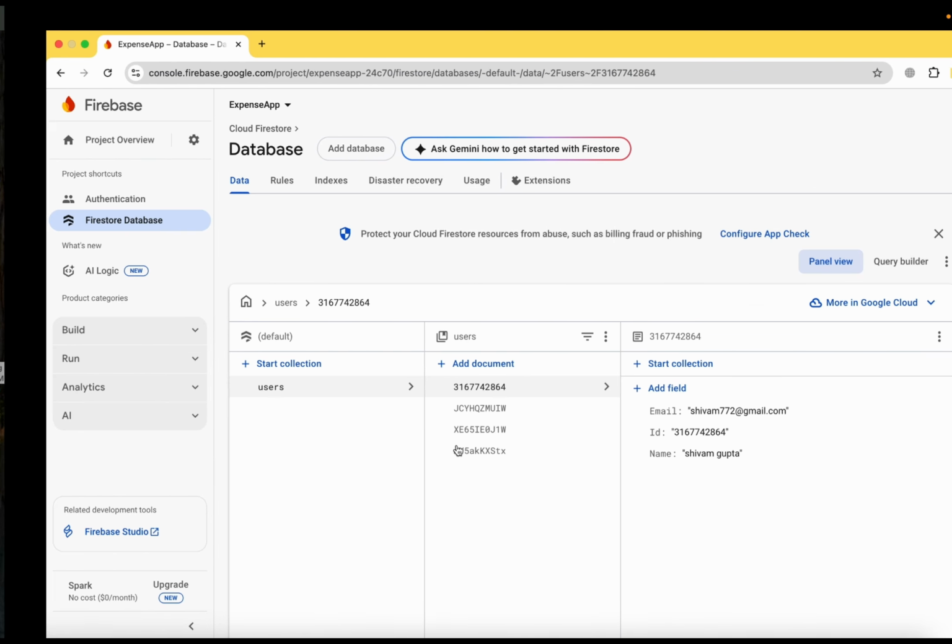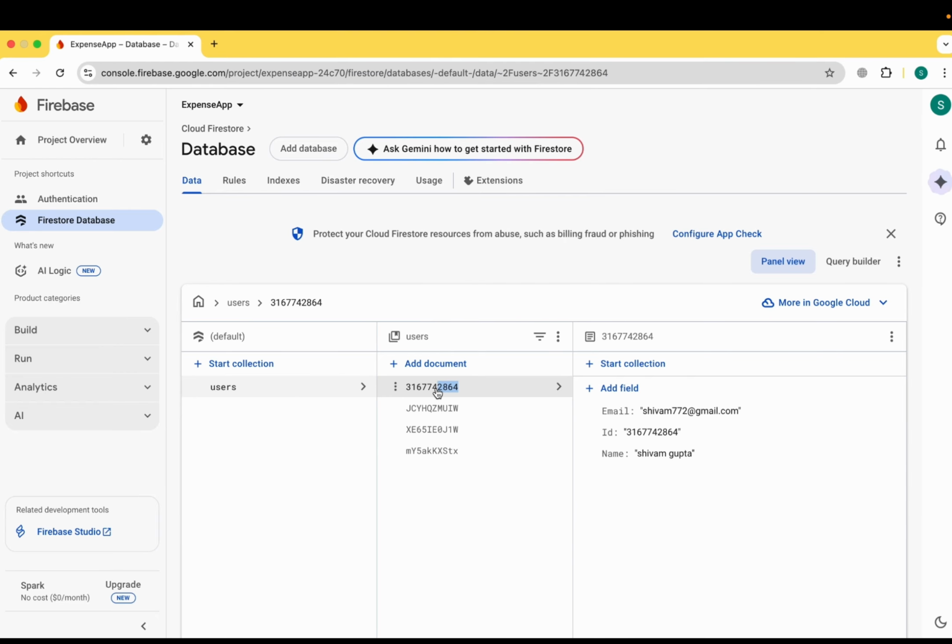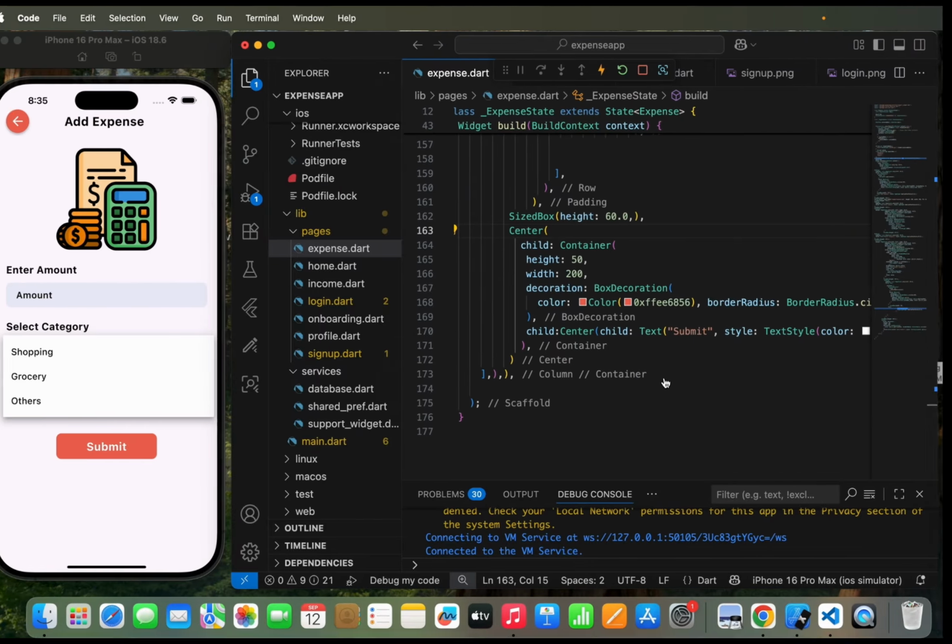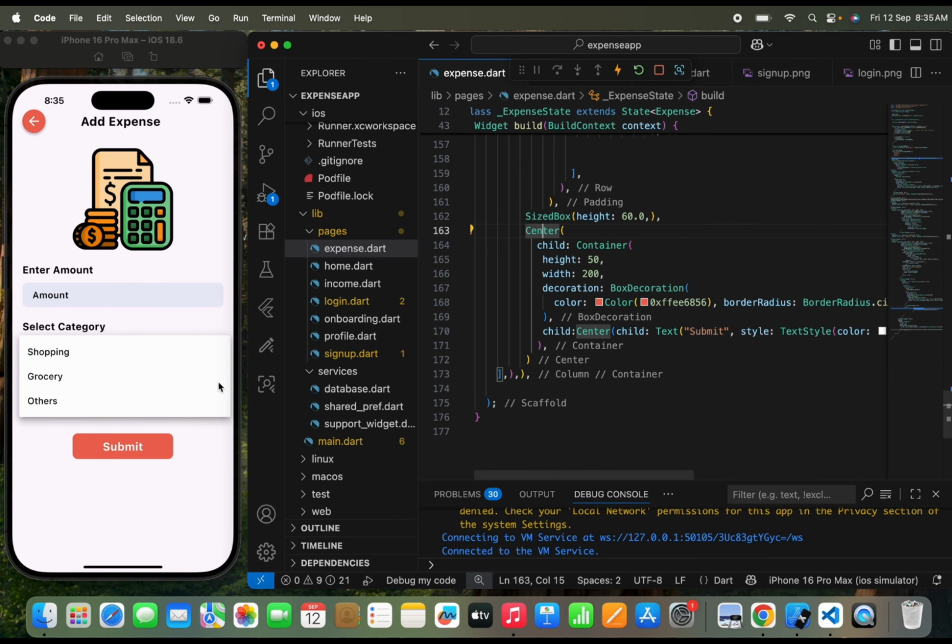We are going to match whether the user ID matches the ID with which he is adding the expense, and once we match that, we are going to create a collection named expense collection, and in that expense collection we are going to add all the expenses, right? I hope it's very clear. Now let me show you how we are going to handle that case.